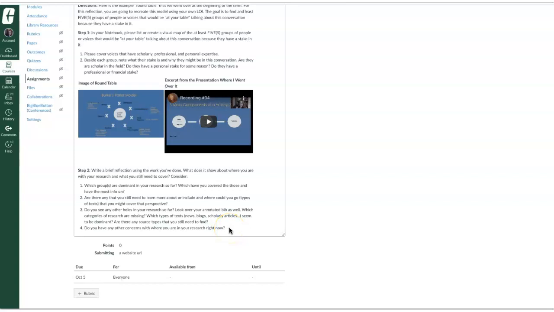This is not a discussion. This is just for you to think about where you are with your research so far. So which groups are most dominant so far? Like what do you have a lot of research on? Do you have a lot of scholarly voices, a lot of popular, more professional commentary, maybe personal? Are there any voices that you still need to learn more about or include?